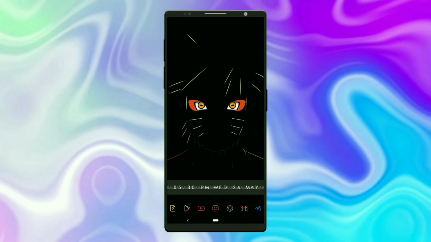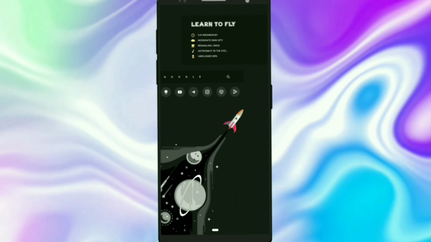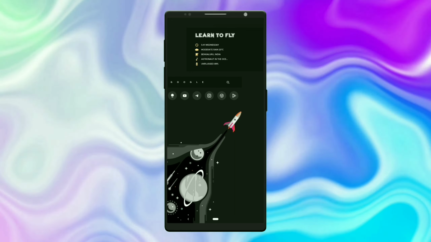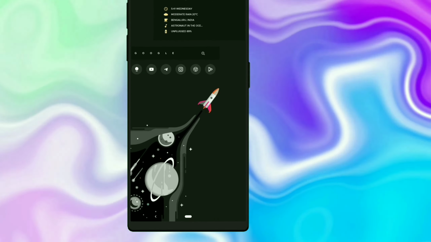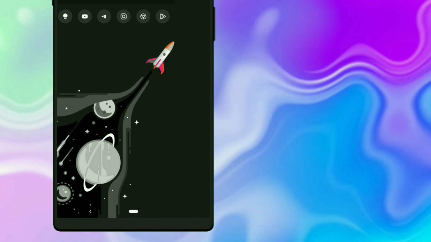It's completed. Now let's see the last minimal setup. Here is the last minimal setup. Before going to the information, let's see the wallpaper for a second.